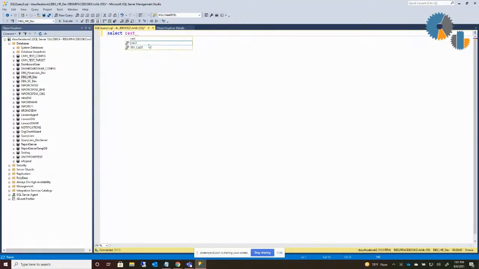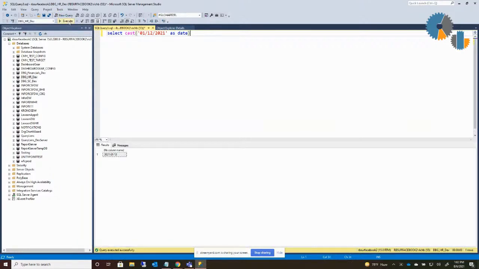So for instance, if I do select cast, and I type in maybe a string that's a date, I'll say 01/12/2021 and then say as date. And if I execute this, it's going to give me the date that I've got down below here. So what the format is of cast is the word cast, the string or the field that you're working with, and then the data type that you're casting it to.